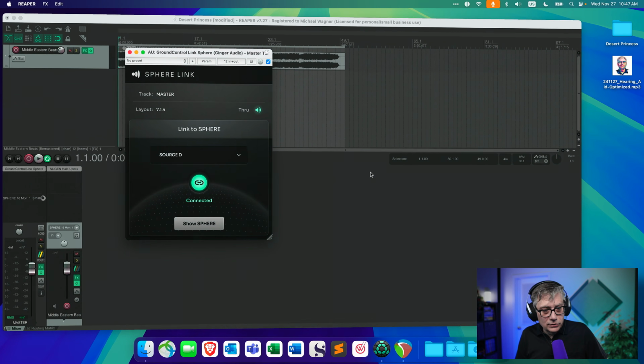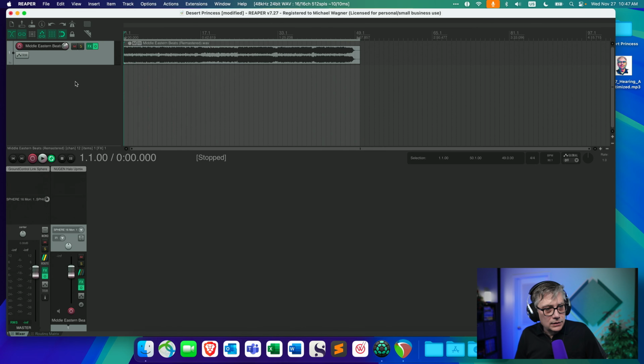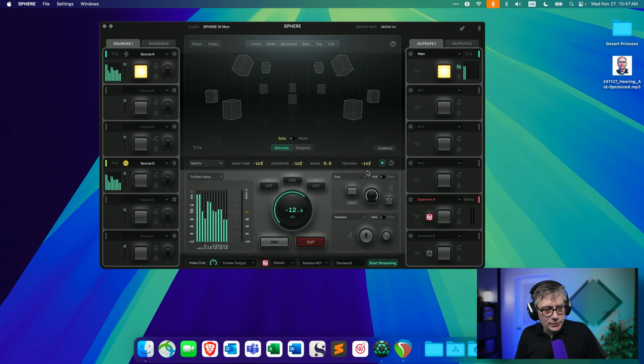So if I play the audio now, it's going to be sent to Ginger Audio Sphere twice, first through the regular output and then through the Link plugin. And that can be really useful if you have multiple tracks, for example, that you want to monitor separately. You can send them into Ginger Audio directly and do your monitoring that way. I mean, you could do that in other ways as well, so you don't really need the Link plugin to do that. But I think it's a nice feature.